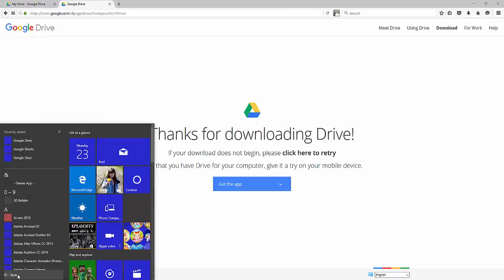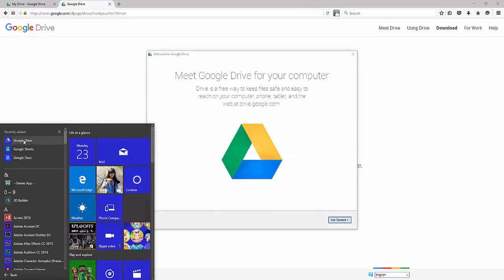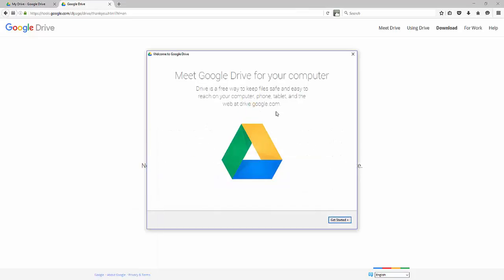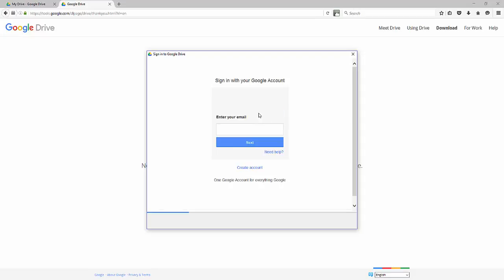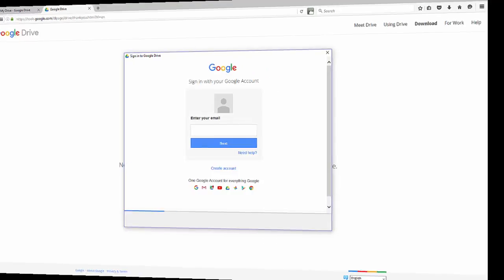Now let's go to our new app, and there it is, Google Drive. It's going to tell me, meet Google Drive for your computer. We'll go here to get started, and it's going to ask me to log in to my Google Drive. So I'm going to go ahead and enter my email here, so give me just a moment, and I will plug that data in, and then we'll be right back to finish this video.